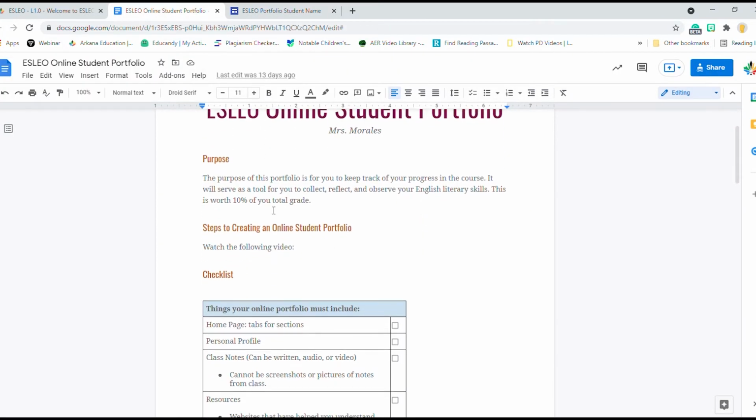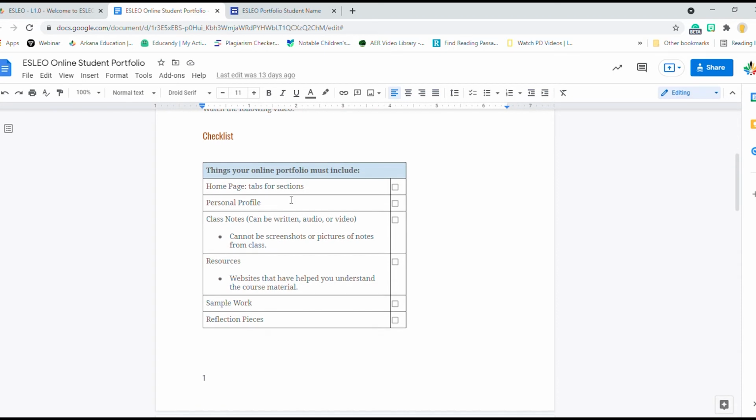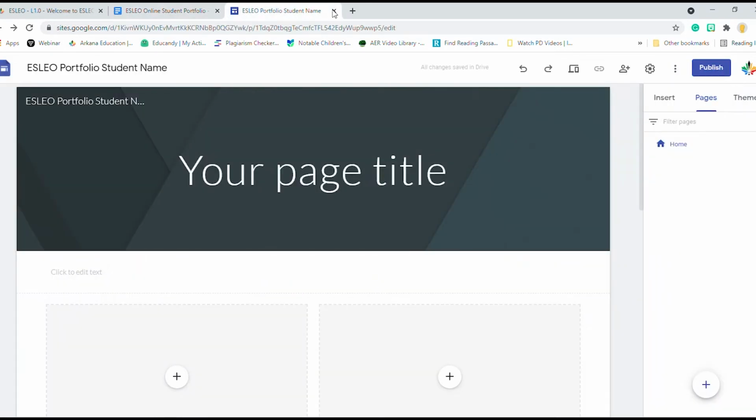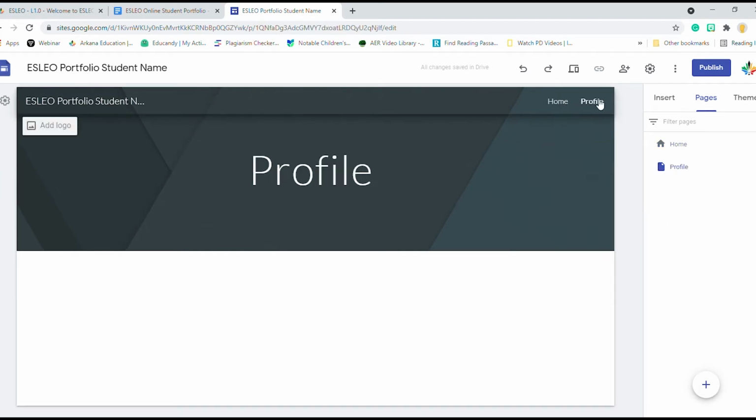However, as you go through your student assignment sheet, you will see that you have a checklist. These are things that must be included on your student portfolio. As you can see here, we should include a personal profile section, a class notes section, resources, sample work, and reflection pieces. So the first thing we're going to do is to create a new tab or section for personal profile, or if you just put profile, as you can see, it will automatically create a new tab section.